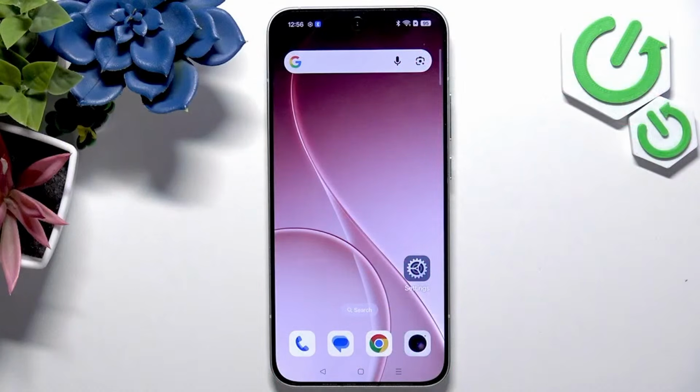Hello guys, in today's video I'm going to tell you how to fix fingerprint sensor not recognizing your fingerprint in your OPPO Reno15.